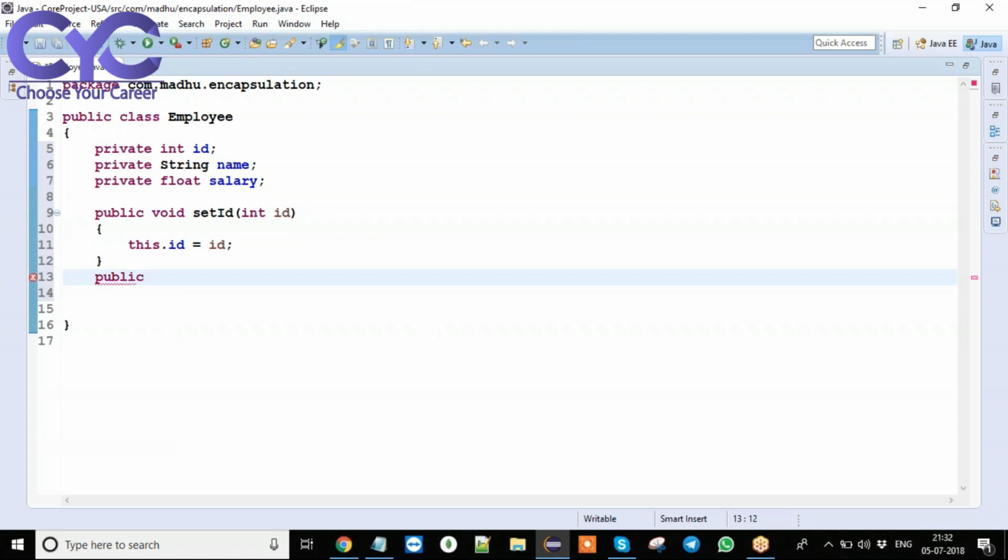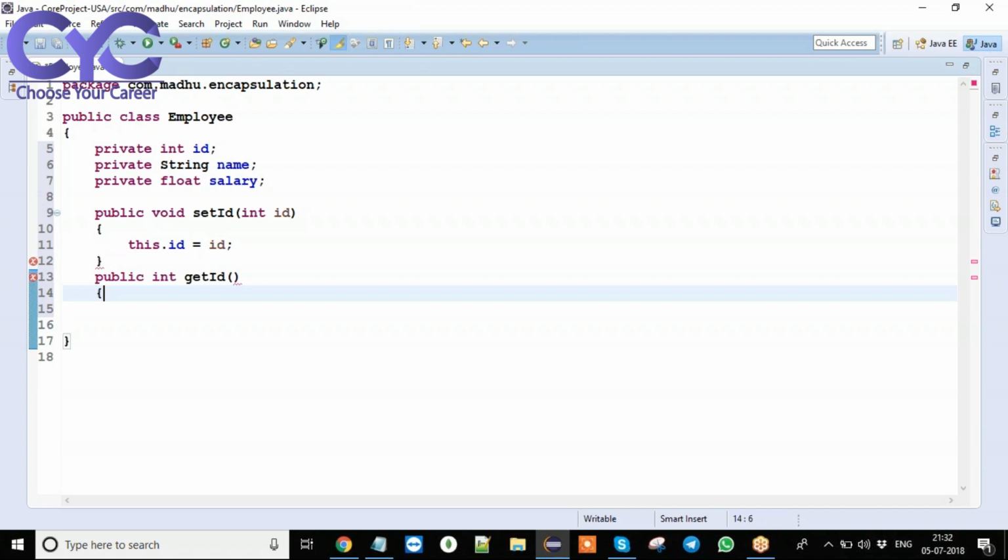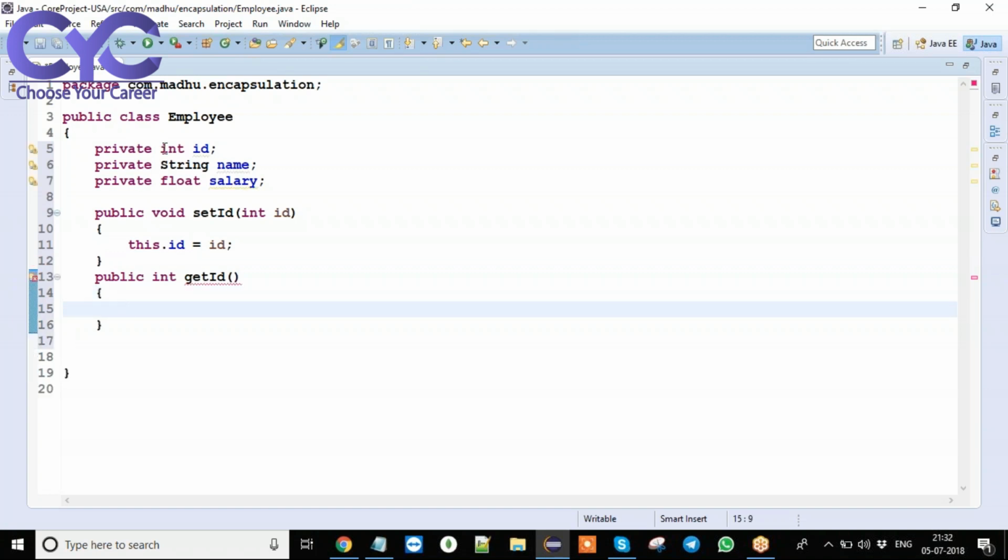Public, see here, this is which kind of data? If you want to get the data, we need to return some integer kind of data. See here, public int getId. For setting the value, we need to take one argument. As for integer type of data, we are taking int id. Now for getting the data, we need to write this integer type of data.